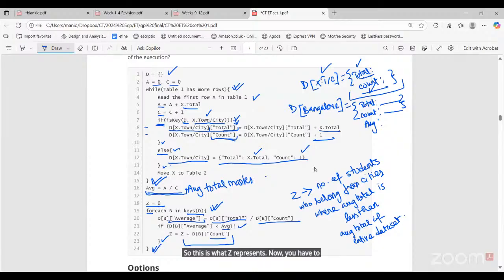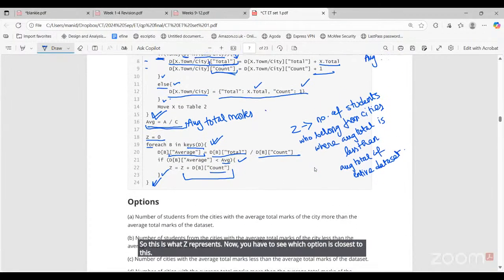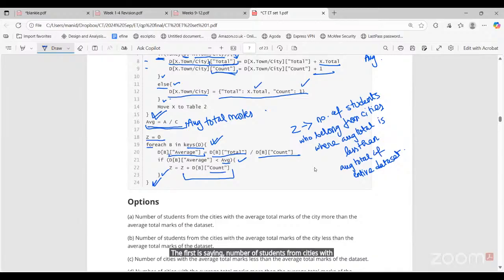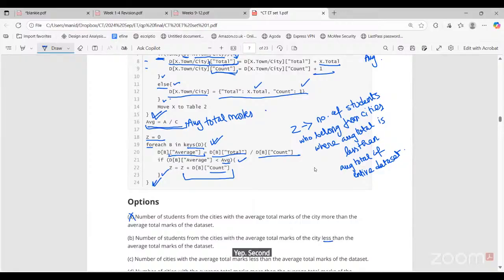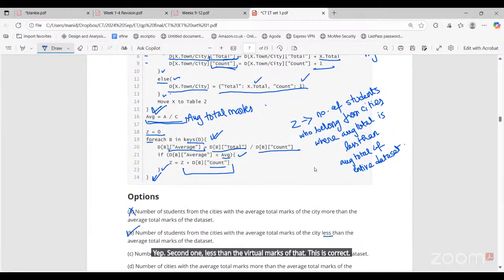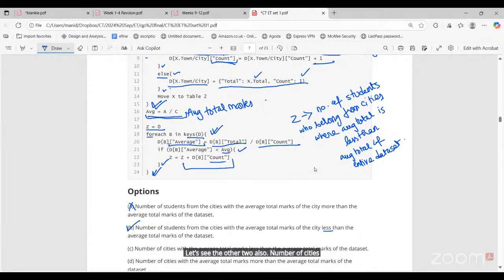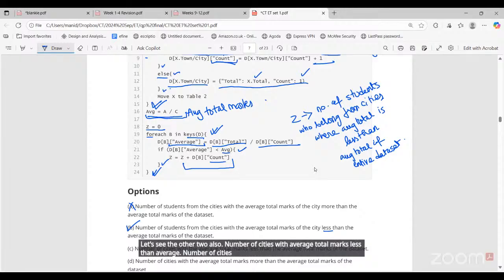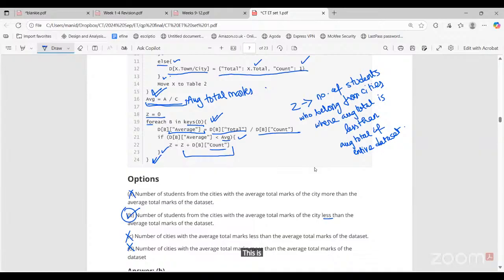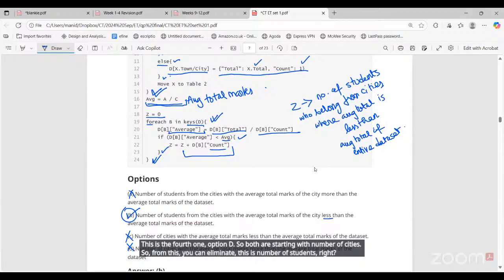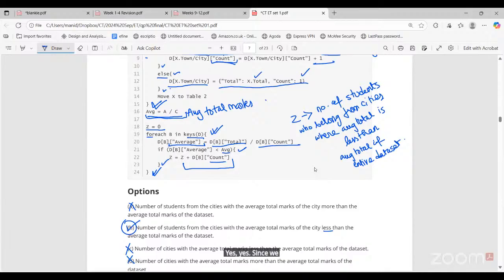Now you have to see which option is closest to this. The first is saying number of students from cities with average total marks of the city more than the average total marks of the data set. No. Second option: less than the average total marks of the data set. This second option is correct. Let's see the other two also. Number of cities with average total marks less than average. Number of cities is wrong. It is number of students. So the last two options you can directly eliminate. So B is the correct option. Ma'am, the fourth option, we can't see it. This is the fourth one, option D. Both start with number of cities, so you can eliminate them, since we are counting the number of students, not cities. We are taking count, which is the number of students from a particular city.